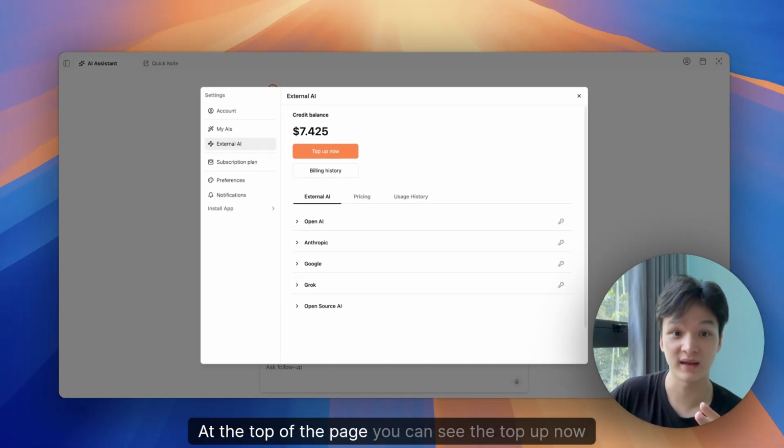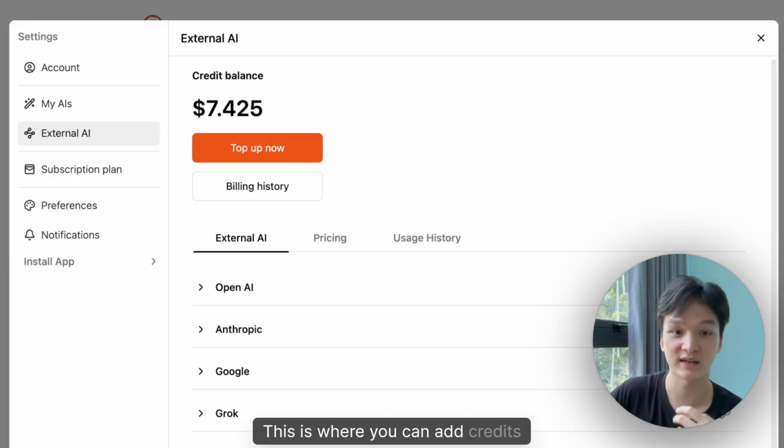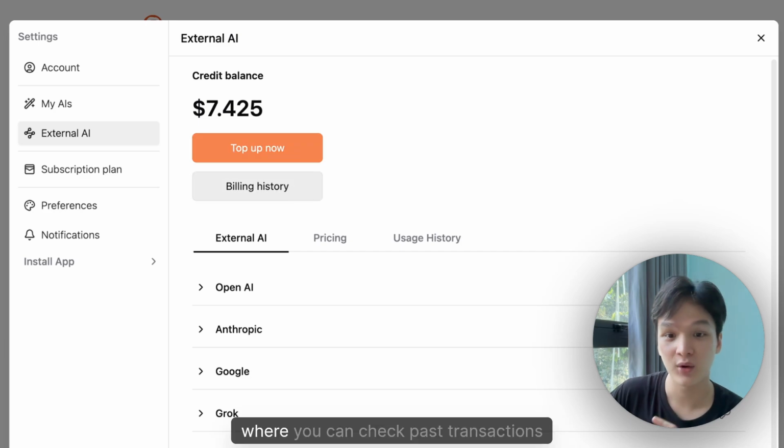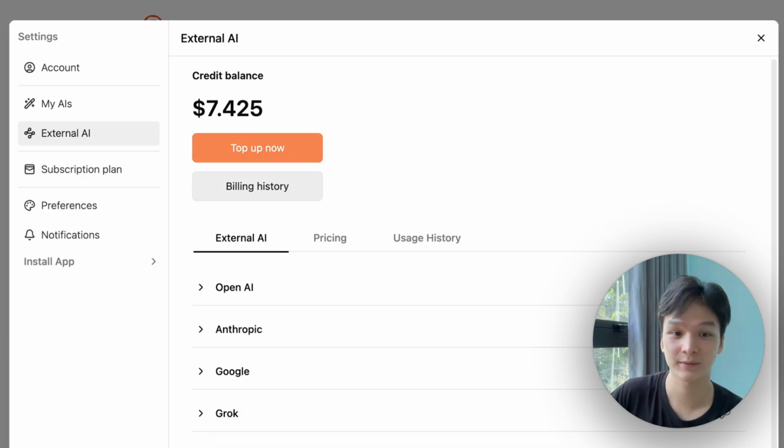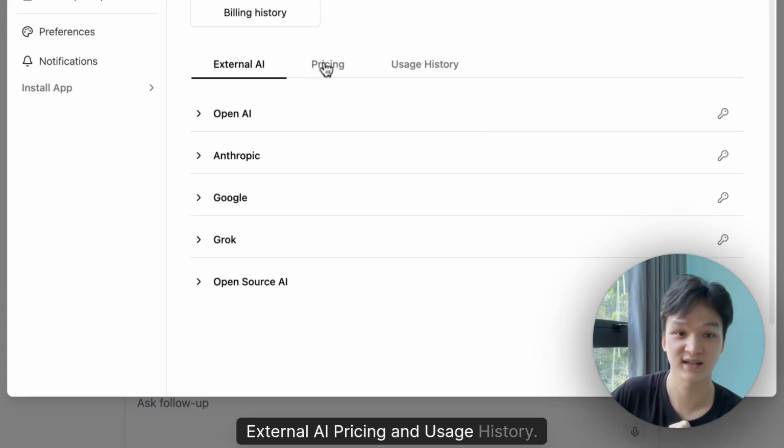At the top of the page, you can see the Top Up Now button. This is where you can add credits to use external AI models. Right below that, there's a billing history where you can check past transactions. And as you scroll down, you will see three main big sections: external AI, pricing, and usage history.